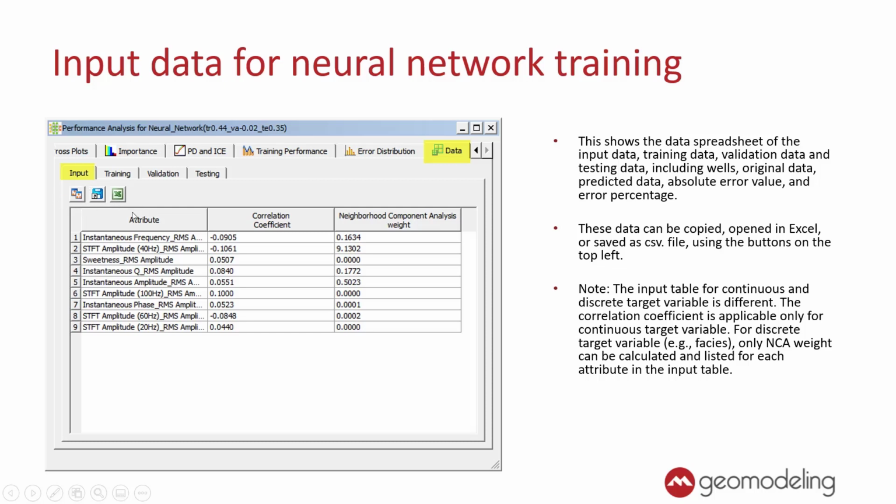Please note the input table for continuous and discrete target variable is different. The correlation coefficient is applicable only for continuous target variable. For discrete target variable, for example, facies, only the NCA weight can be calculated and listed for each attribute in the input table.